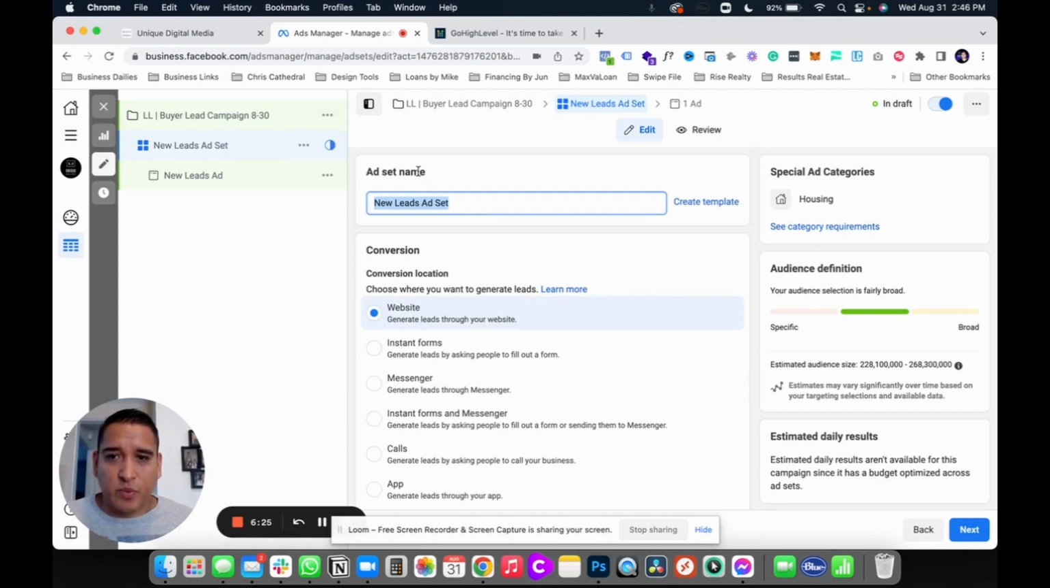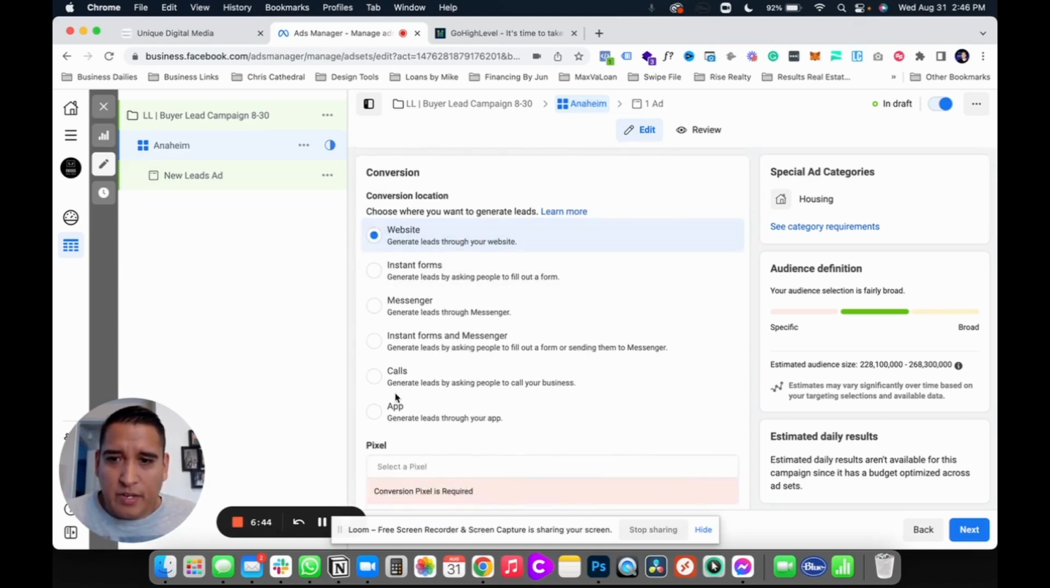Now here is where the ad set name is. We were creating the campaign, that was the very first thing. The next thing is the ad set name. This is actually who we're going to target. Who are we looking to acquire? Normally I live in Anaheim, so I'm just going to put Anaheim in general. Now, this is where it gets interesting. We have different conversion locations.